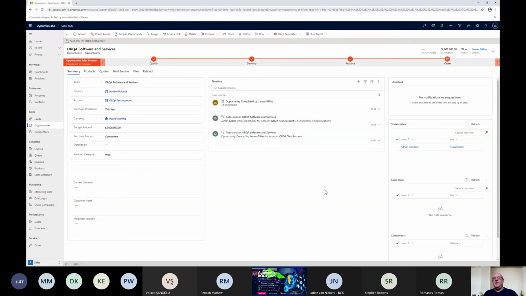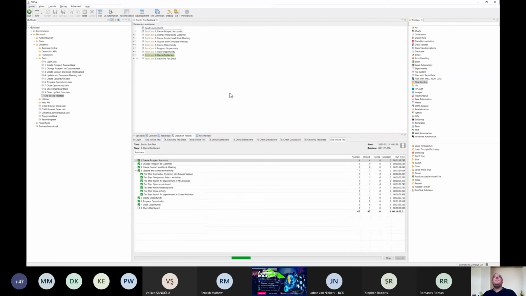So now we want to say, okay, in theory, we should now have that in the closed state. So the last part of the real test is to check the dashboard, and that will go and check that there's an Orca test account entry in that bottom right chart.